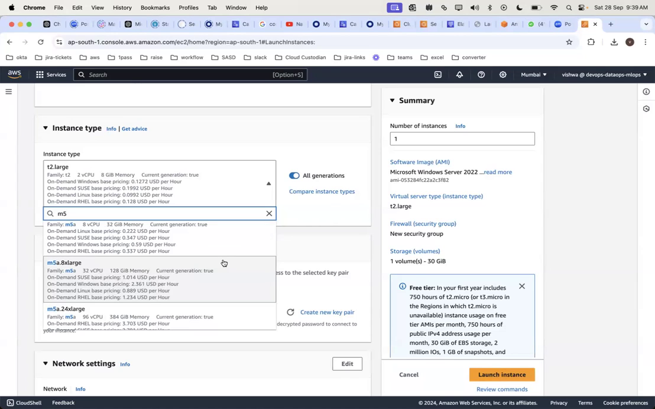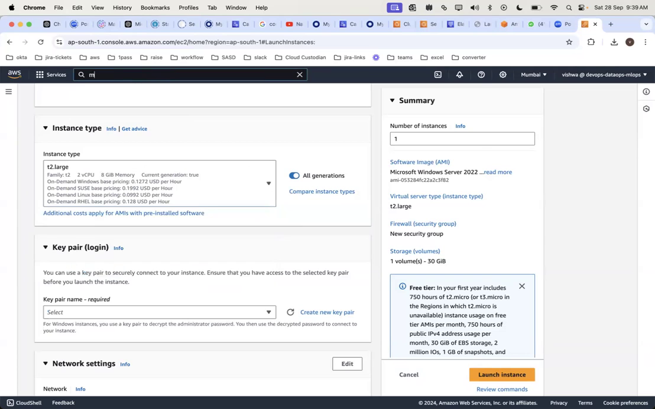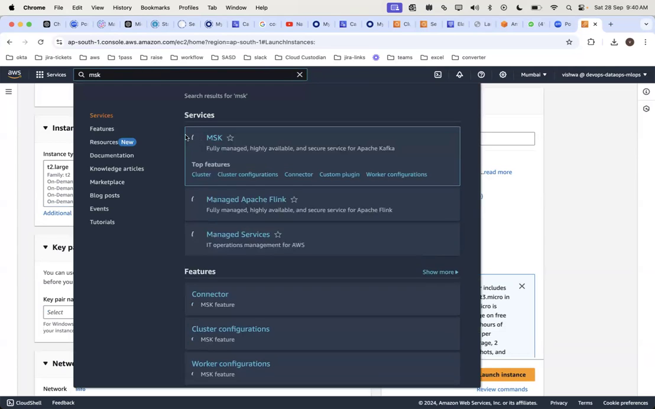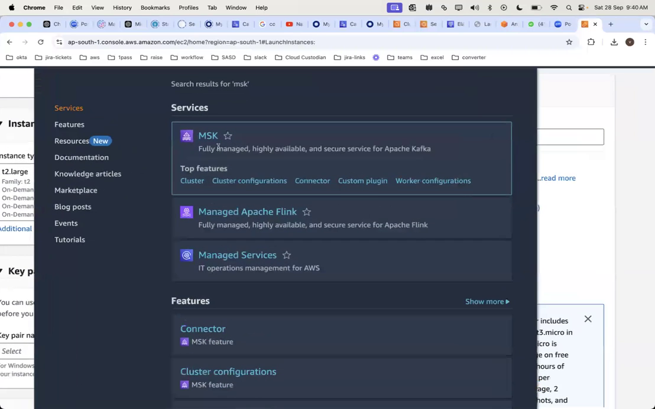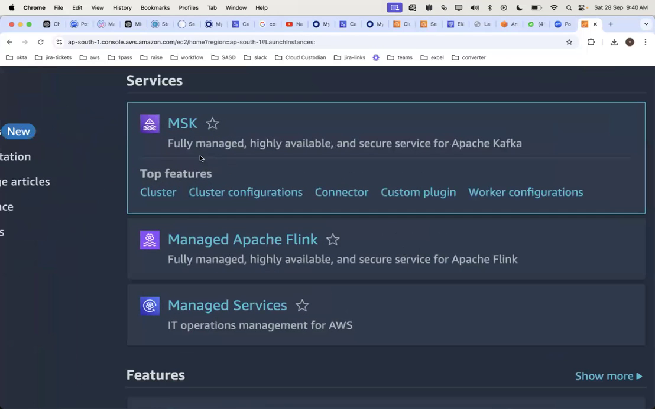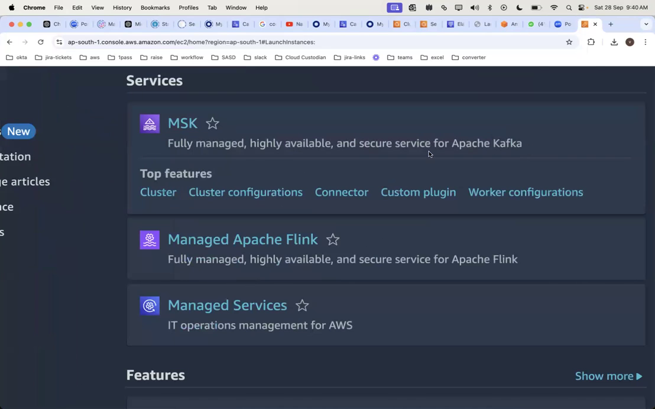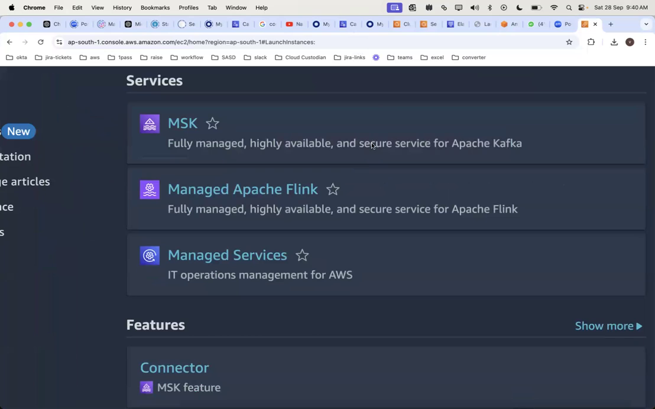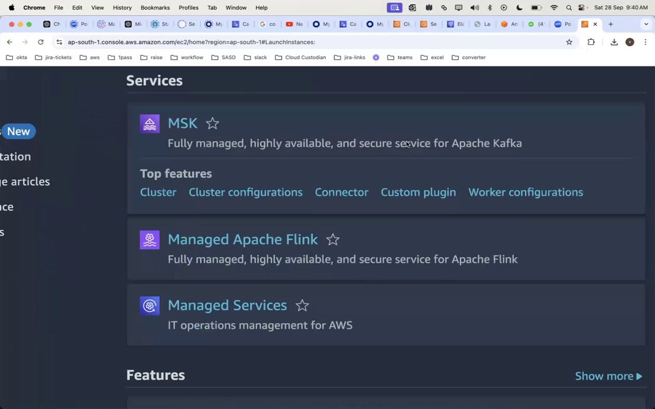Is there any service dedicated to Kafka in AWS which you are going to cover? No, basically this is enough. Kafka is the main thing, but there is also MSK, a fully managed, highly available, and secure service for Apache Kafka. If I want to do all these things, I'll tell that later on. It is a ready-made service in AWS.